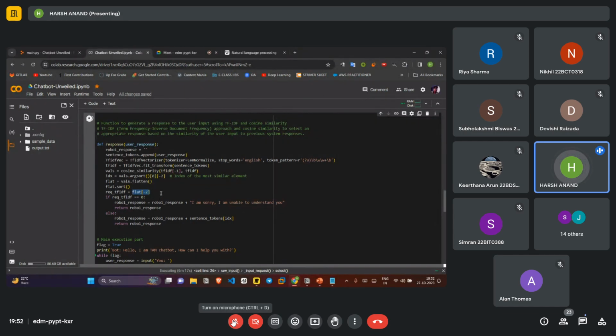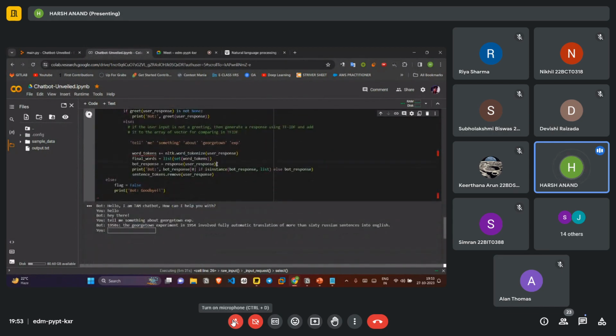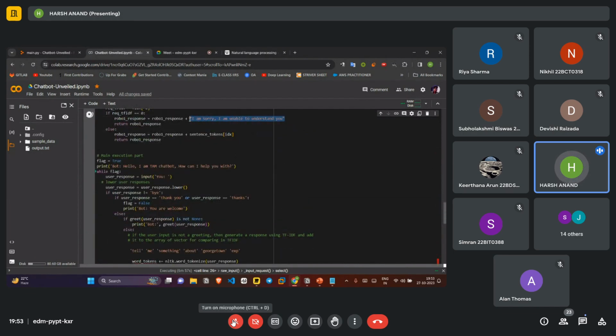You can even append every similar one you got here. But just for experimental purposes, I have taken only the second most similar element. So it will find the most similar element and store it in the bot response as a list. If the bot response list is not empty, if there is something in the list, then it will return the first element. Otherwise it will return "I am not able to understand you."